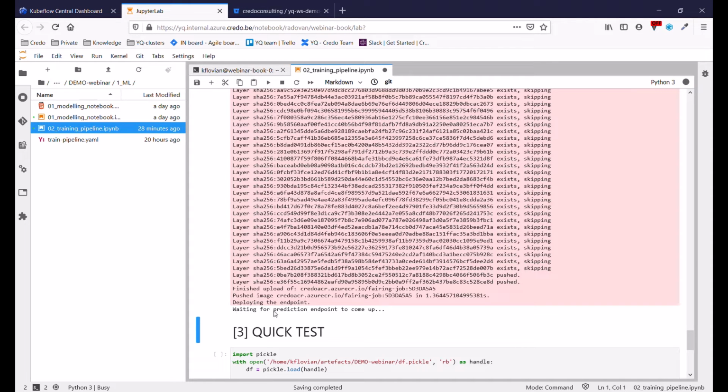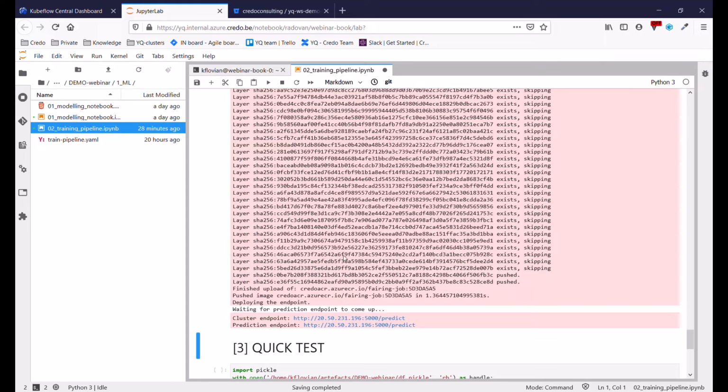That's actually happening now. And the endpoint is basically a web address where my model will be waiting for the incoming requests. And here we go. This is basically the endpoint. This is the web address.